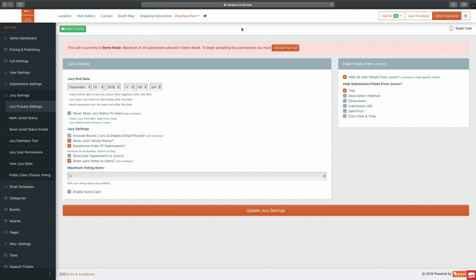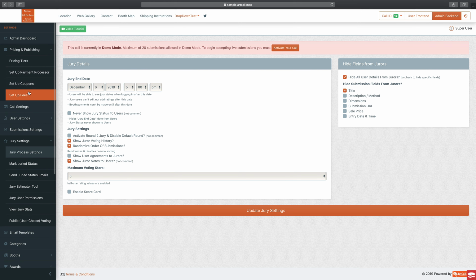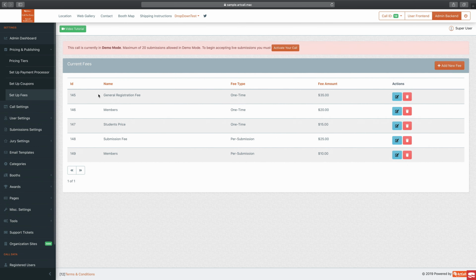Fourth, I want to cover the entry fees. Should your call require user fees, whether that's per application or per user fee, those are set up underneath the pricing and publishing under the setup fees category. So you can go ahead and set up fees in here. We have two types of fees, a one-time fee and then a per submission fee. One-time fees are generally a fee that's paid a single time, and then the user is allowed to add up to X amount of entries for a single fee. Per submission fees, of course, would be a fee, say $25, that is required for each submission that a user enters into your call.